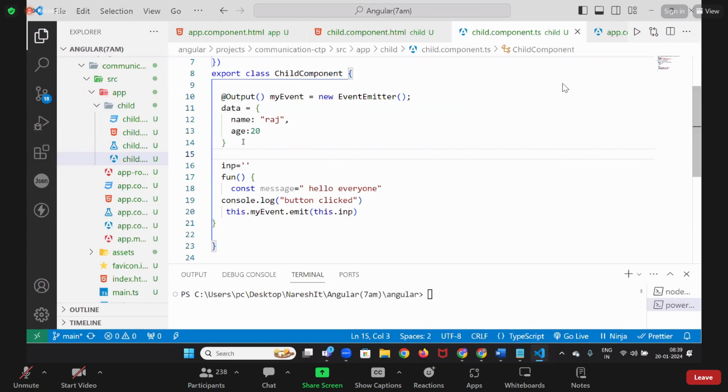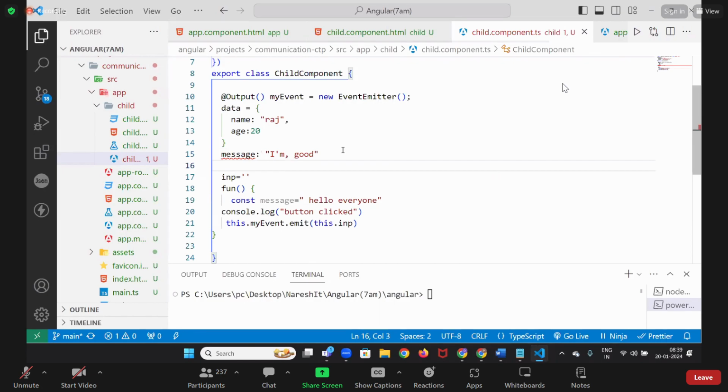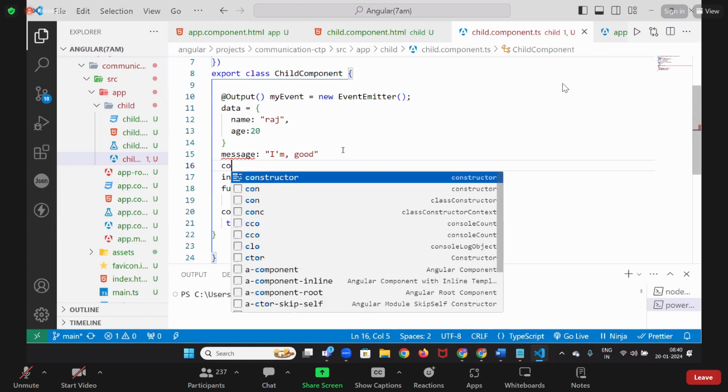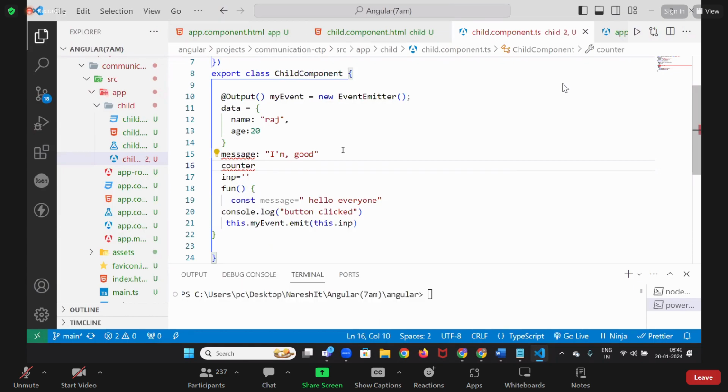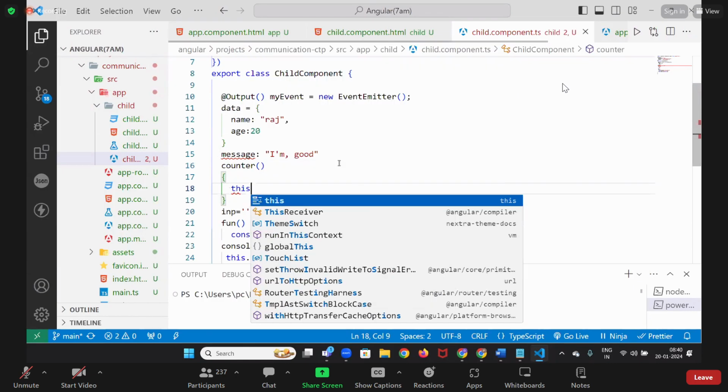Some kind of message. And what is this message? I am good. You can write it something like that, or you can take some kind of count method. I'm using one method, counter. So you know what this counter will do? Counter will do this.counter++.